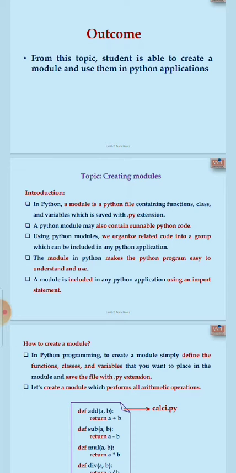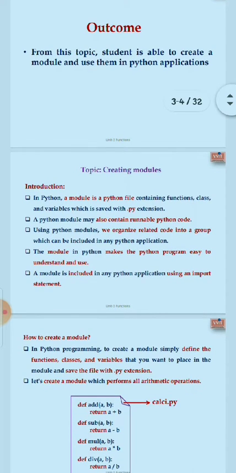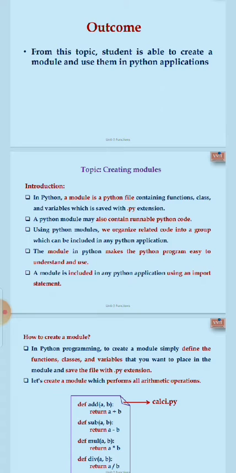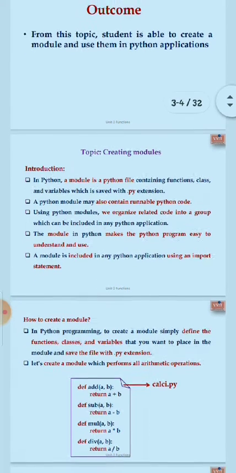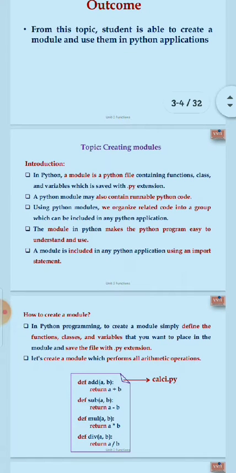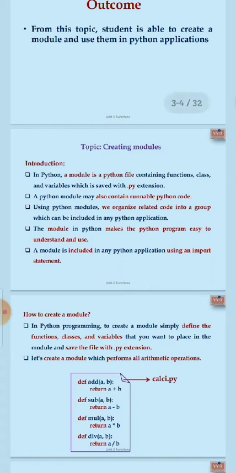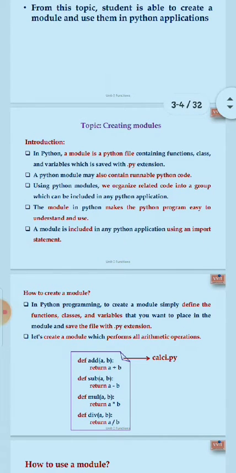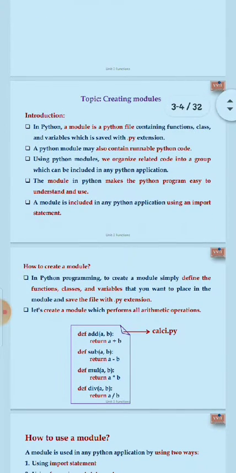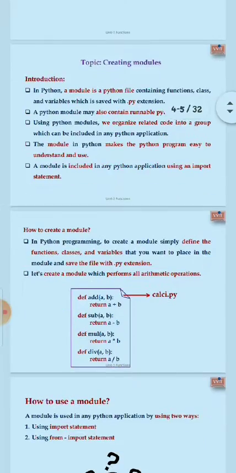Using Python modules, we can organize related code into groups which can be included in any Python application. We can use this Python code in another application. The module in Python makes the Python program easy to understand and use. This Python module or file helps the users to use the program in an easy way, and it is also easy to understand and use. It is nothing but an import statement in the Python module.